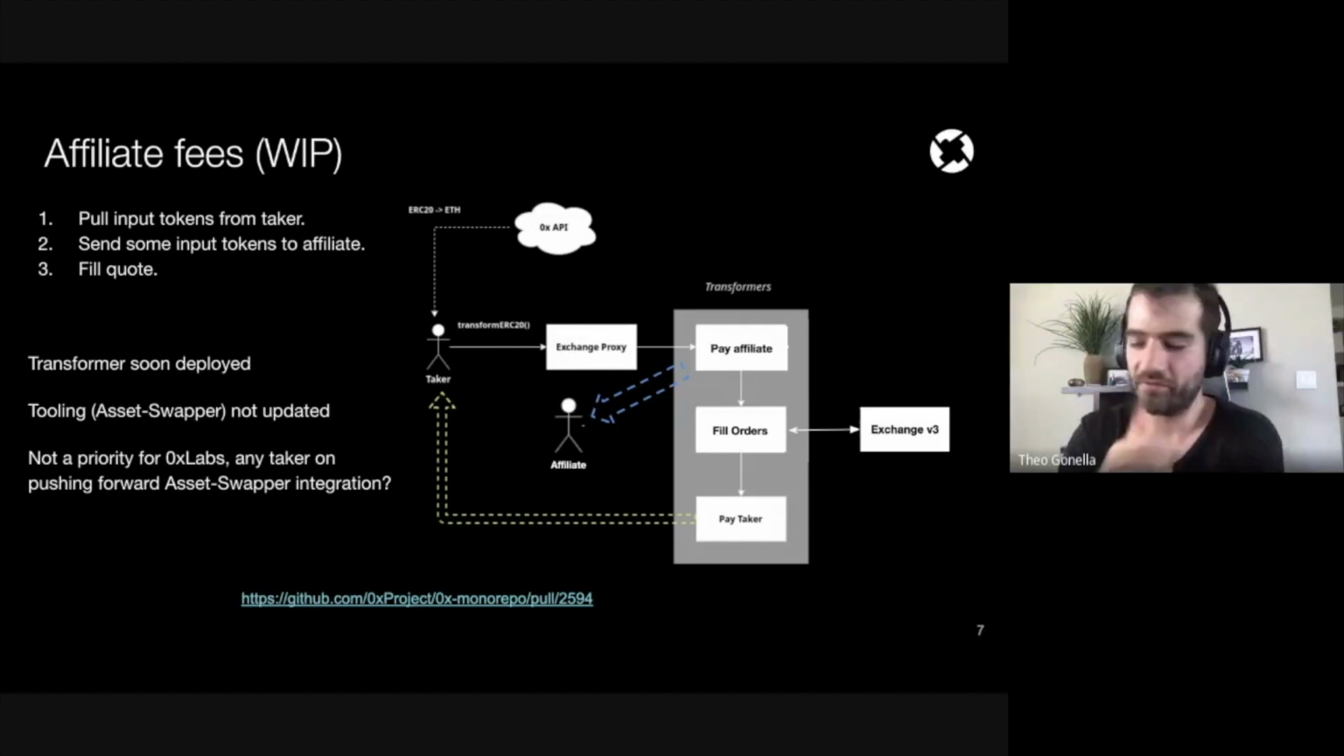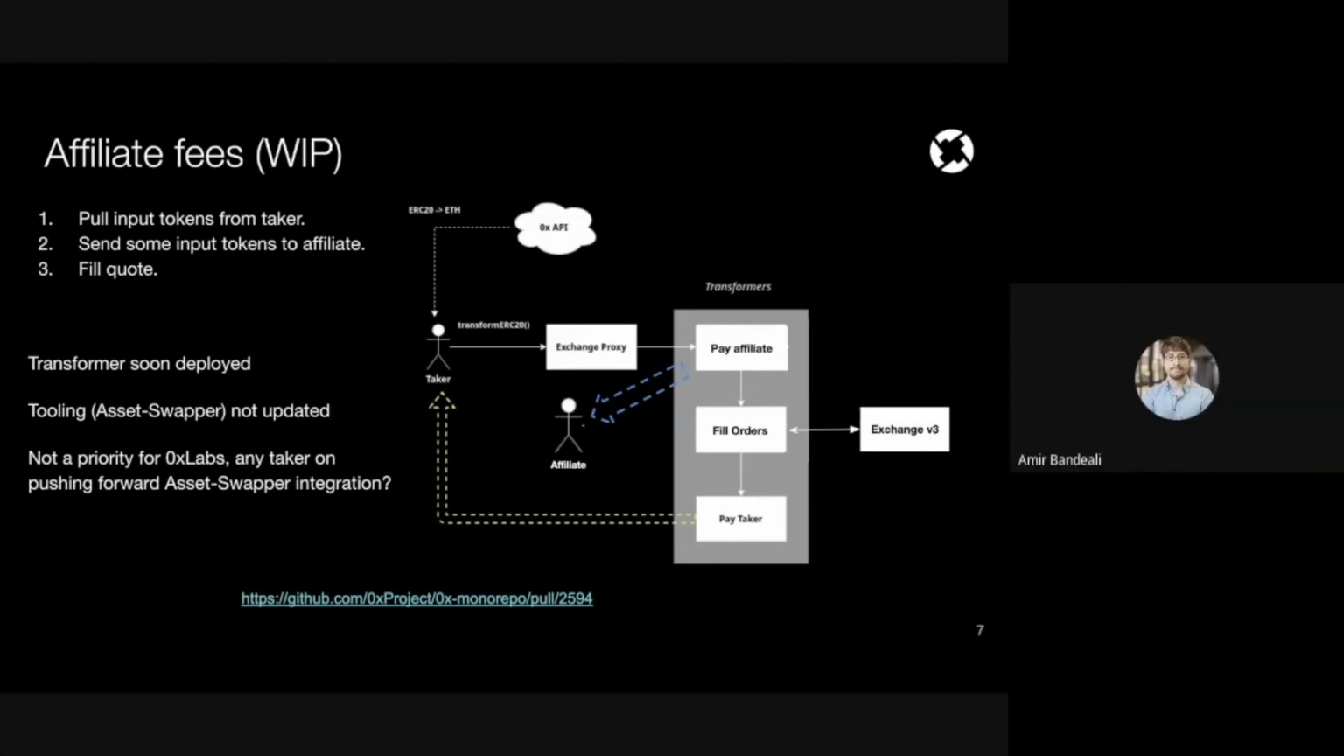I'm not sure if Amir knows, but I'm actually not 100%. I haven't reviewed this code, but I'm fairly sure that you can chain an arbitrary amount of transformers together. So you could probably just do multiple affiliate fee transformers in a single transaction to accomplish that. Okay, good. So do you guys need help?